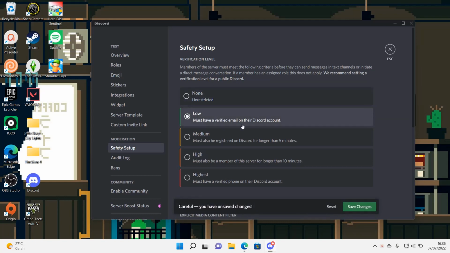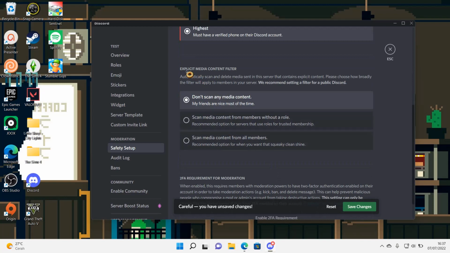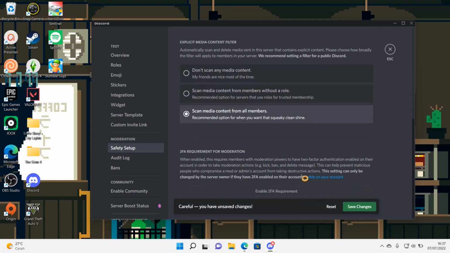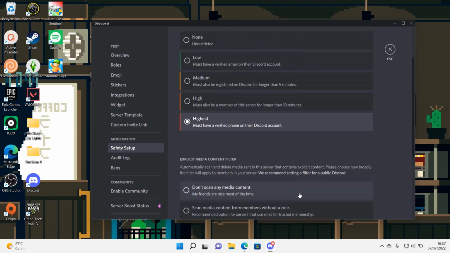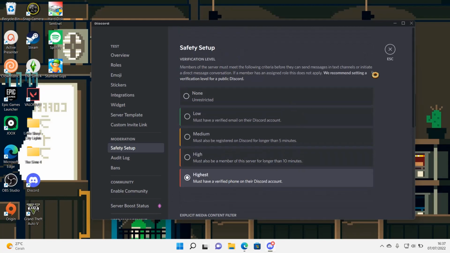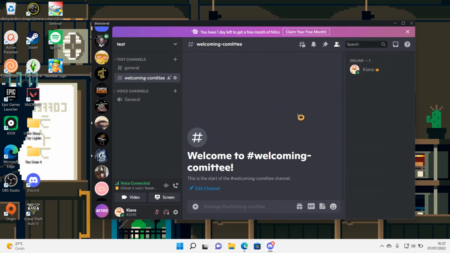on the low one. They must have a verified email, medium, high, and highest. They must have a verified phone on their Discord account. And you can also enable this explicit media content, for instance, scan media content from all members. Then you're just going to press save changes, and now your Discord is safer, I guess, than before. So it's basically just a safety setup, but that is basically it.